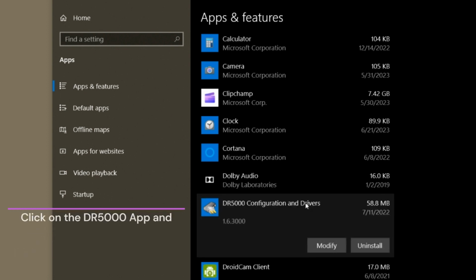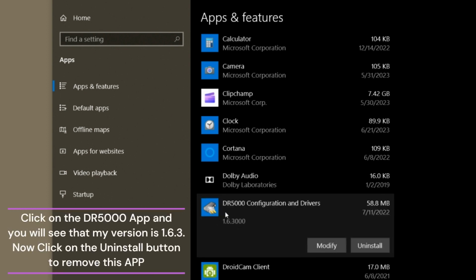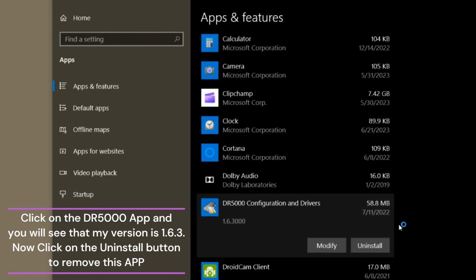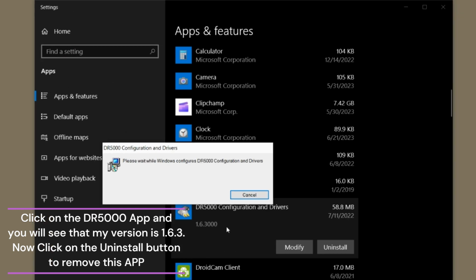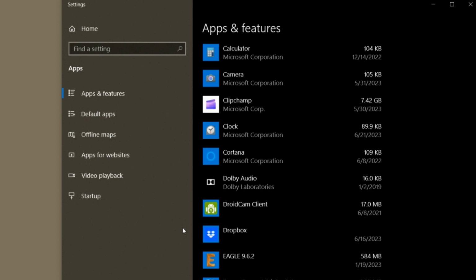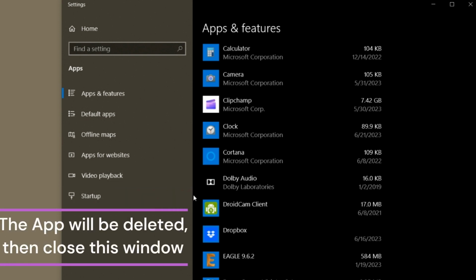Click on the DR5000 app and you will see that my version is 1.6.3. Now click on the uninstall button to remove this app. The app will be deleted, then close this window.